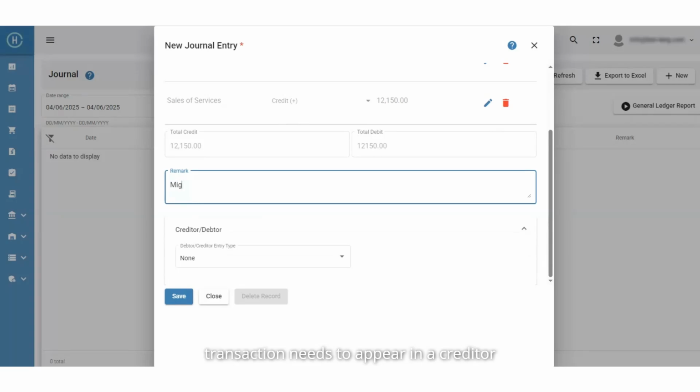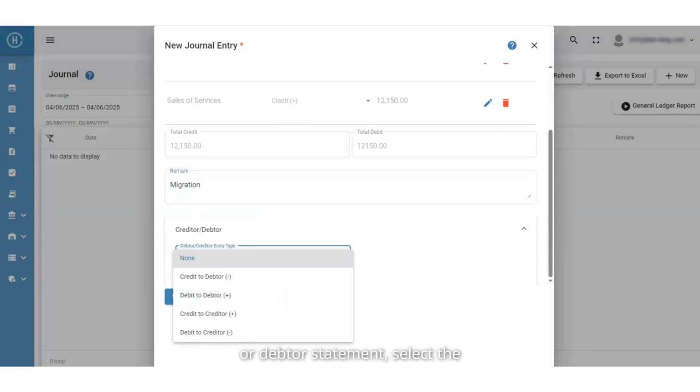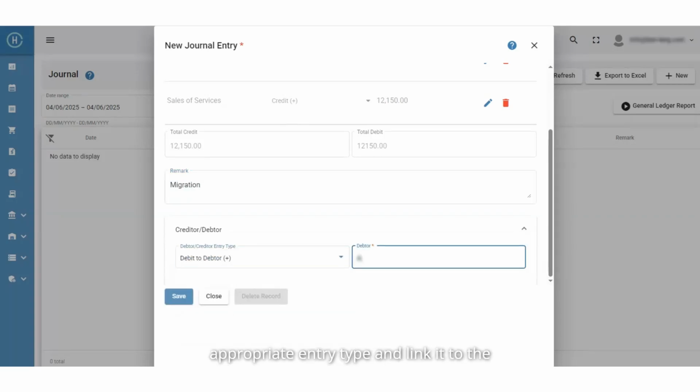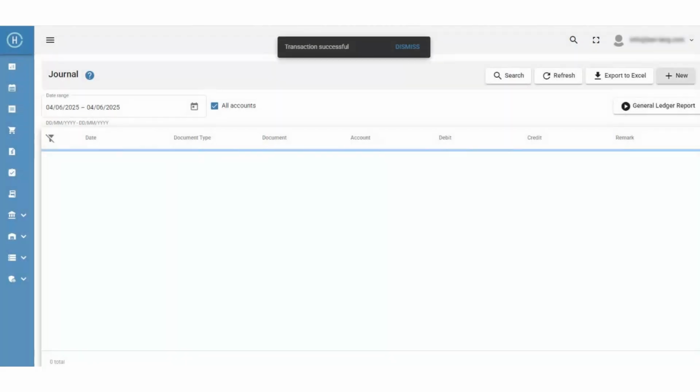If the transaction needs to appear in a creditor or debtor statement, select the appropriate entry type and link it to the relevant creditor or debtor.